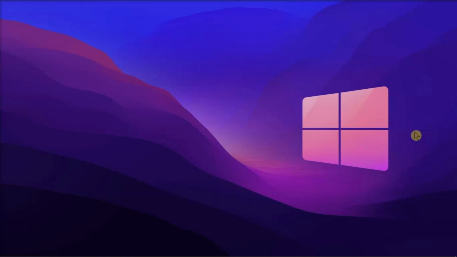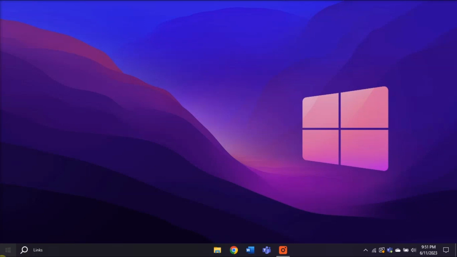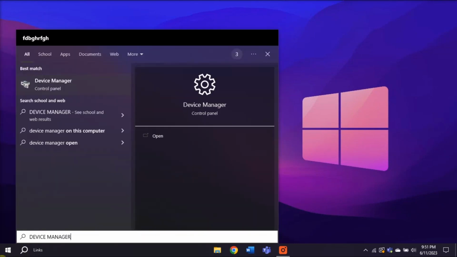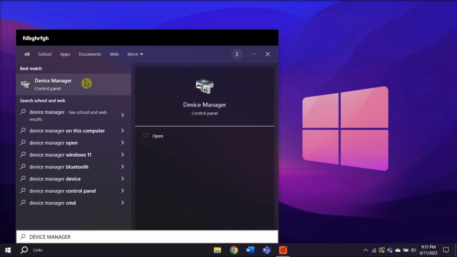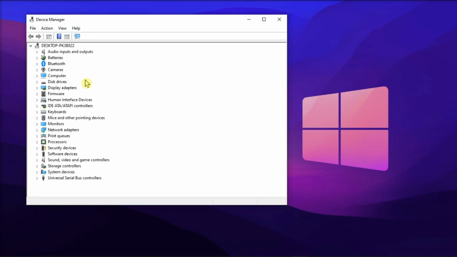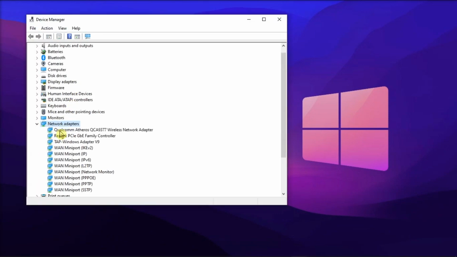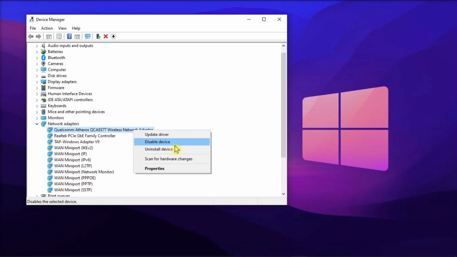Now sometimes, reinstalling or restarting the network drivers can bring back the Wi-Fi icon. You can do this by accessing Device Manager, right-click on the network adapter, select Disable Device, then enable it again. Once done, try to restart your computer and observe any changes.